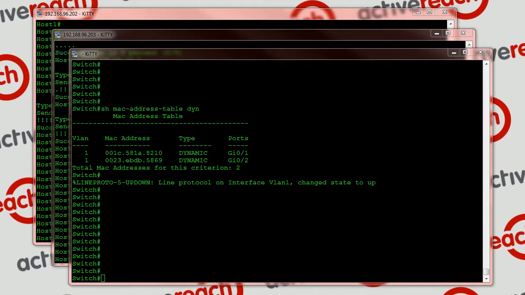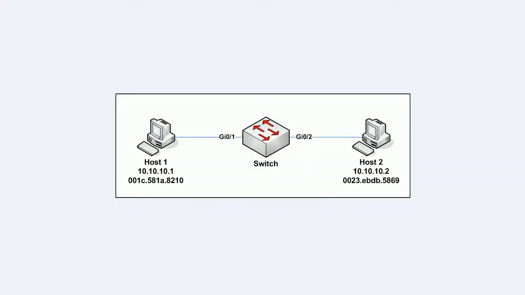Today we are going to look at Cisco switch port security and how it can help us to ensure that only the permitted devices can connect to certain ports on a switch. So we have a simple topology setup here. We have a layer 2 switch with two hosts directly connected.